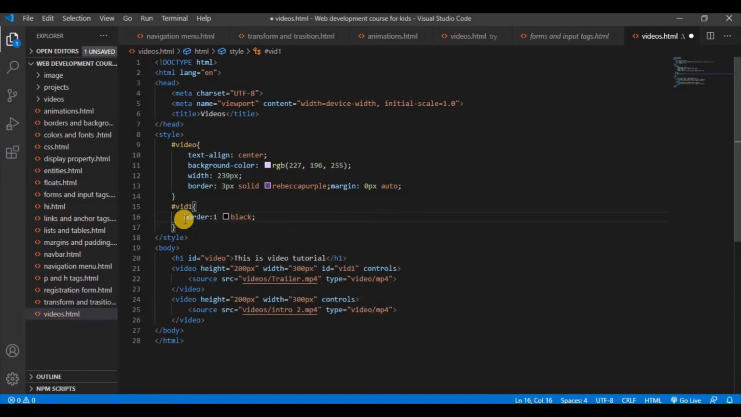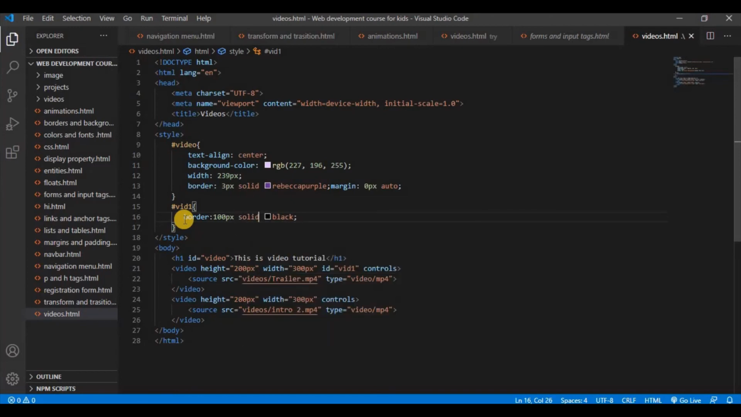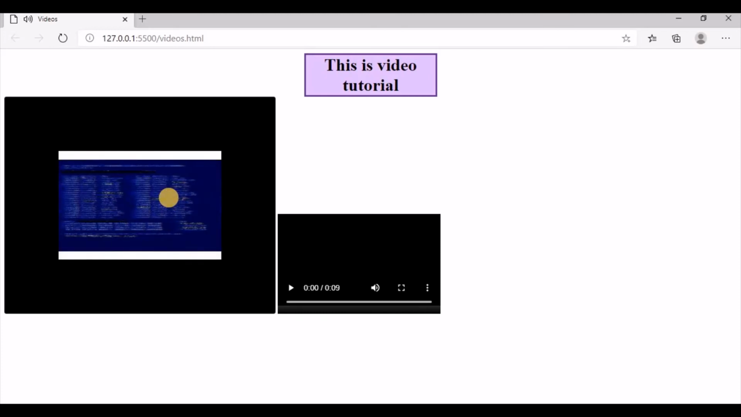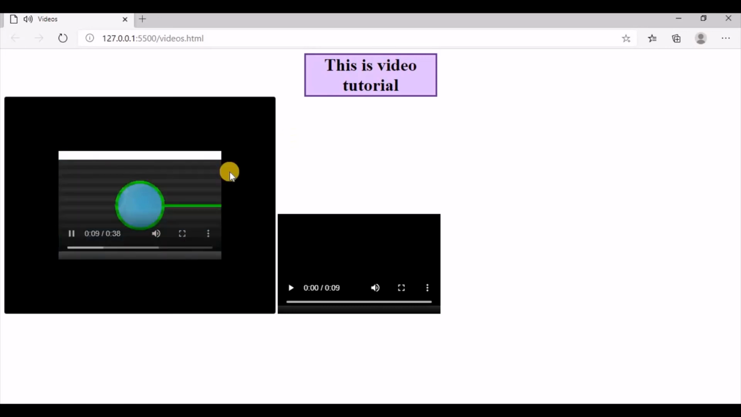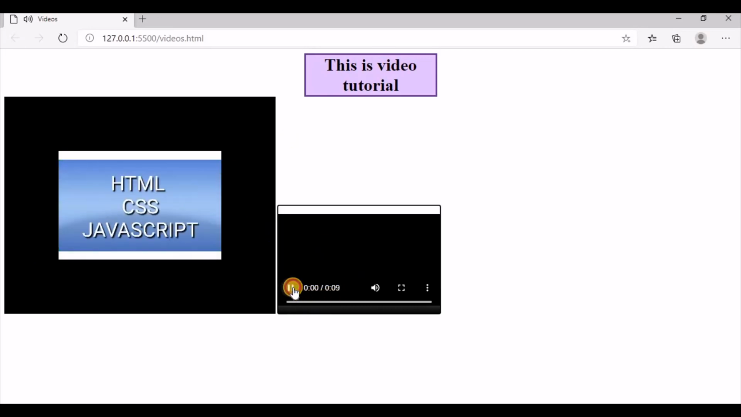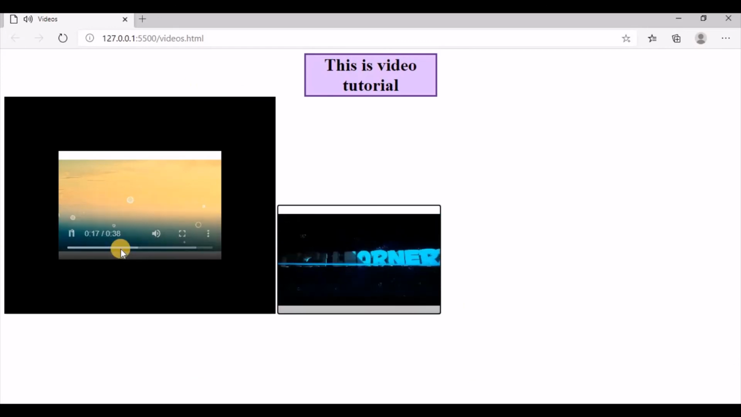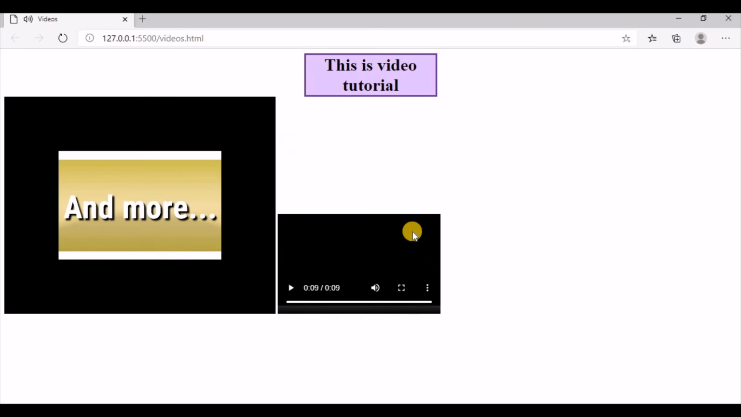100 pixel solid black. 100 pixels, very big. Yeah, it worked. We can use background for it. As you can see, background is working. I turned on both the videos. As you can see, my cursor is highlighted. I just modified my cursor so that you can understand more easily.